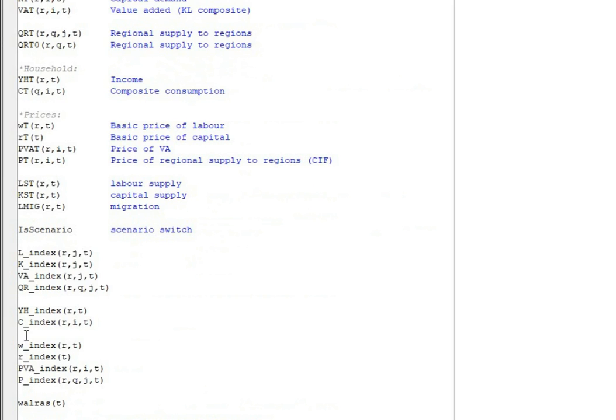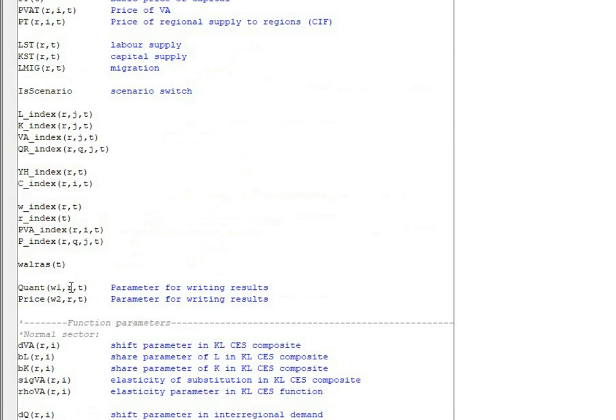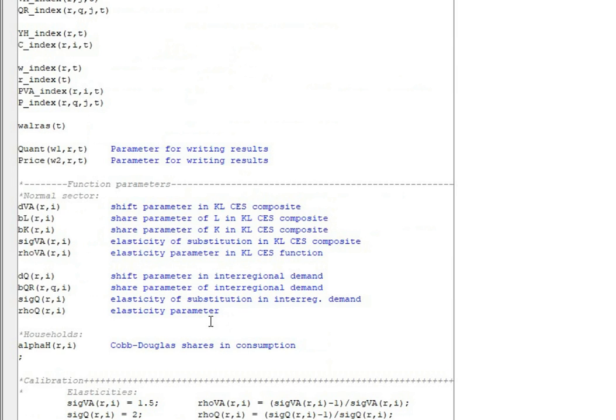We have indices for the change of the main variables, and we have some parameters for writing the results back into Excel. And then we have some share and shift parameters of CES functions, etc., which will describe the behavior of the model. So these parameters need to be calibrated in this file.